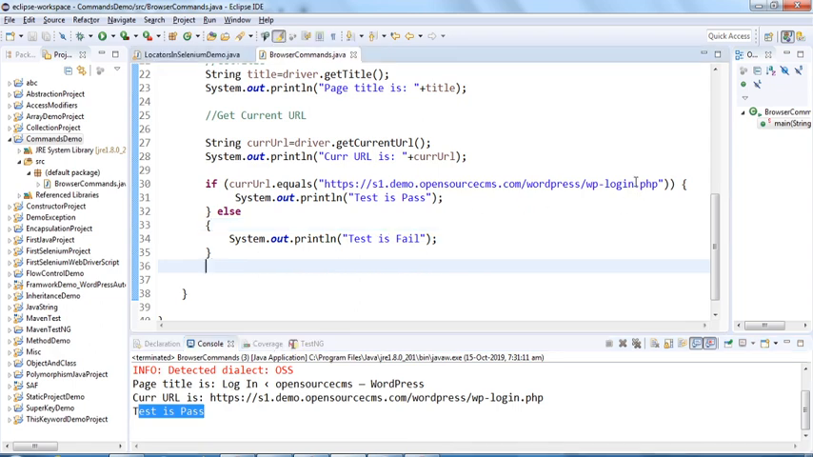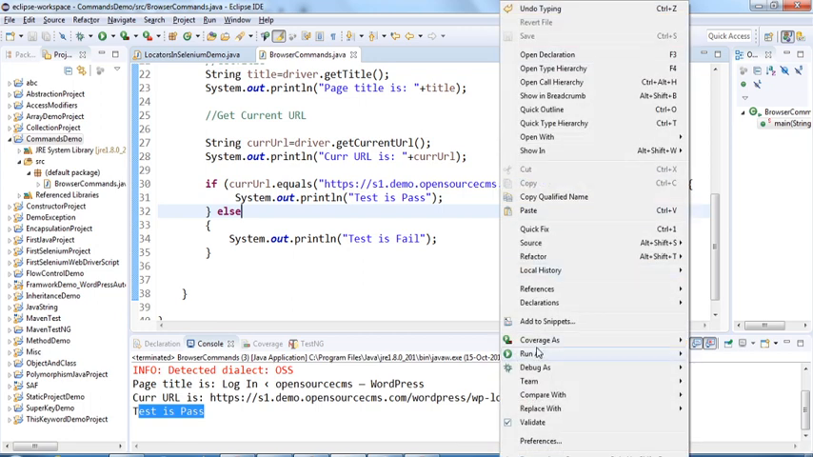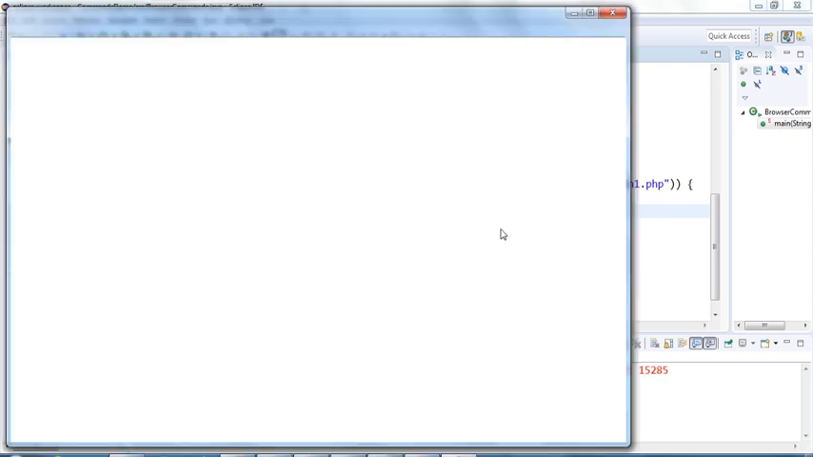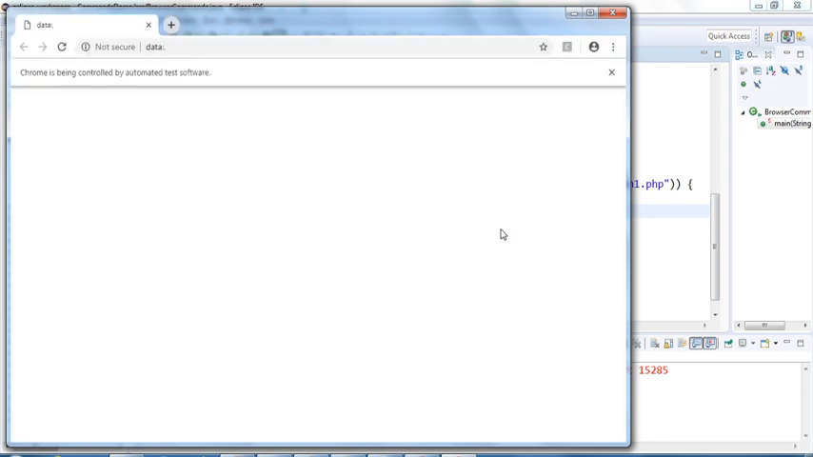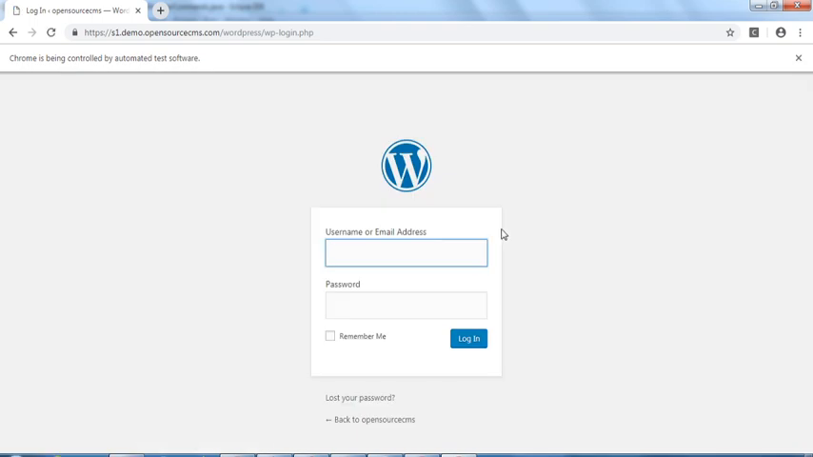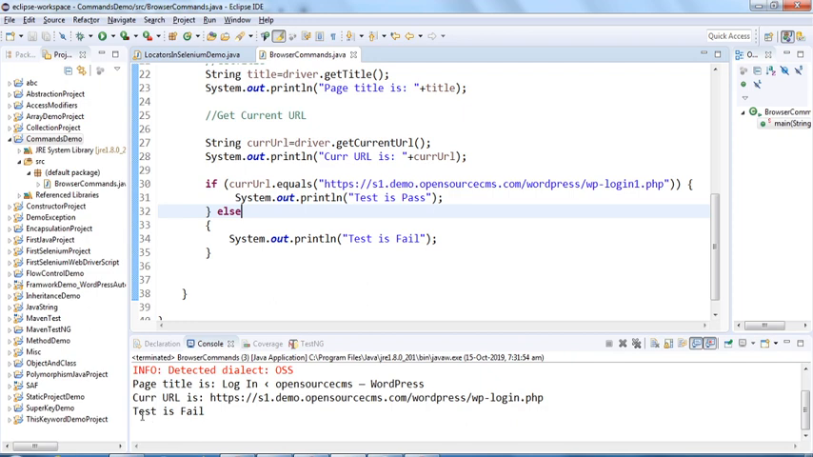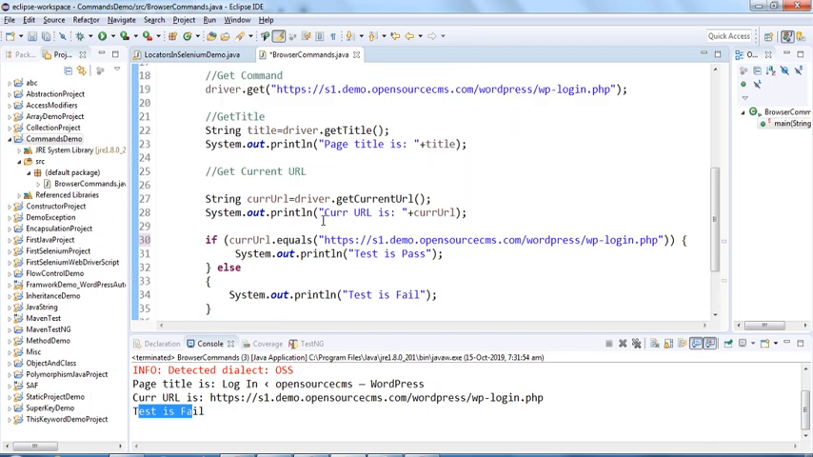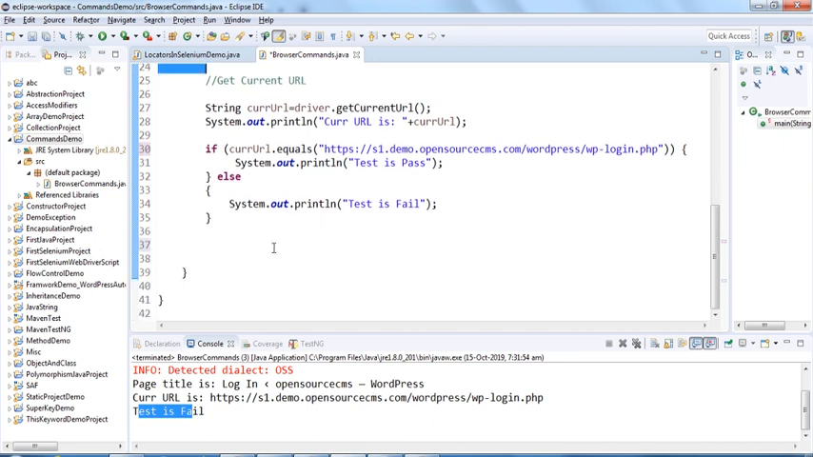Let me change it a little bit over here, like login1.php, and rerun it again. This time it will fail because it does not match the expected result. You can see test is fail. This is how you can verify the current URL. Similarly, you can verify the title as well. And what is the next command we have?